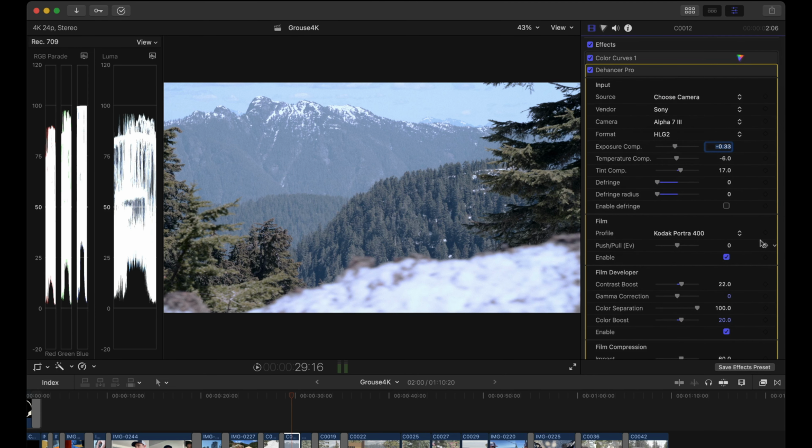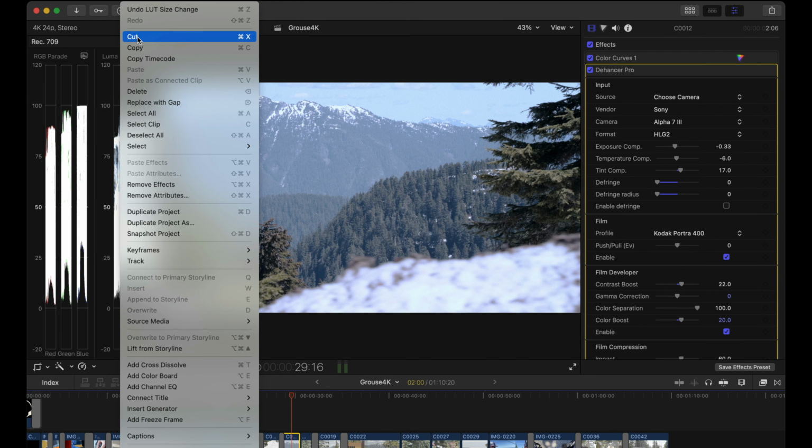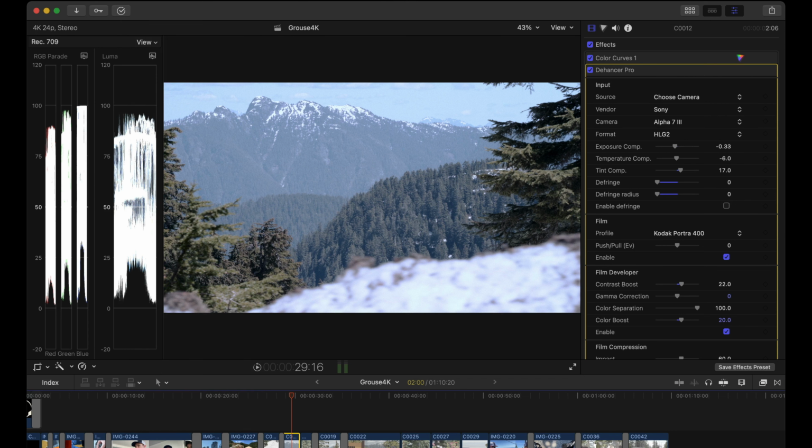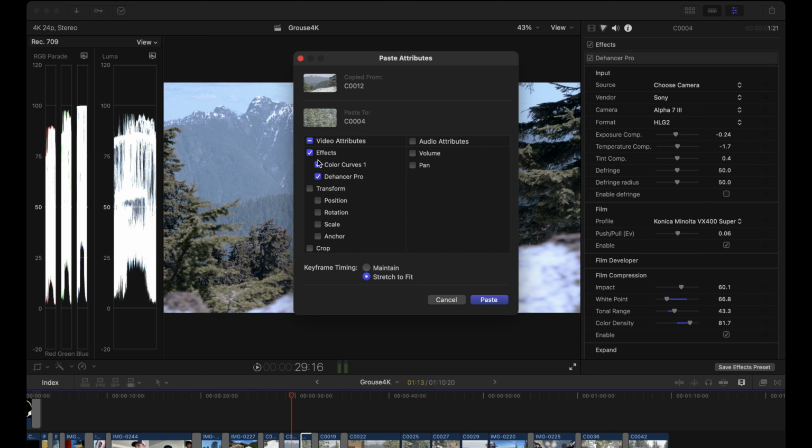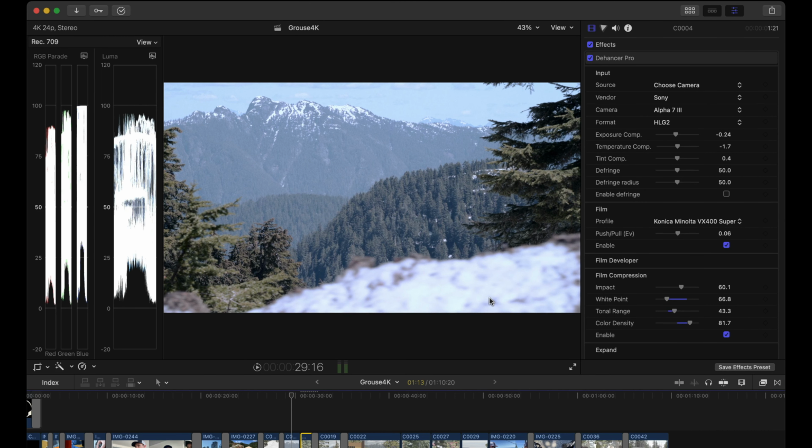So this is a quick and dirty look at Dehancer Pro in Final Cut. Hopefully that was good and you saw a little bit of what you can do with Dehancer Pro. And this is how we grade my footage. Whenever I'm done after this, I will copy, then go to the next clip, Edit, Paste Attributes, and you can basically paste the Dehancer Pro version and you would get all that you've just done to the next clip.